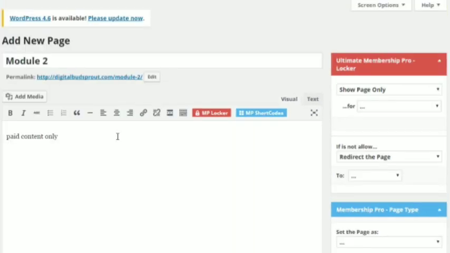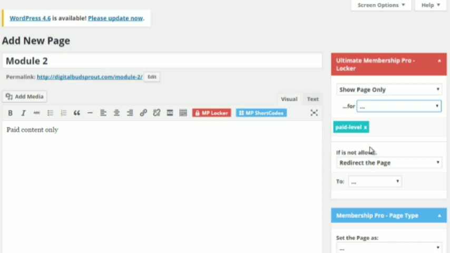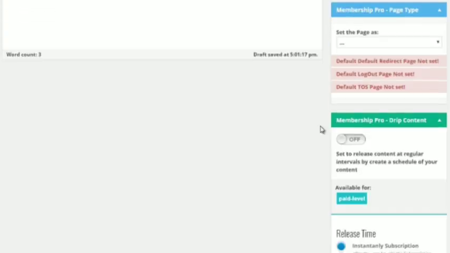And the nice thing about this is you can put the short code here and you can put the content here. Now, if you're going to do, like, let's say module 1 is just for paid only, you don't really need to use that. I'll actually show you, and I'll go back to module 1 and I'll show you in just a minute. But for module 2, because it's paid only, we can show the page only for paid level only. Otherwise, we redirect them to, get access, purchase, all that product, right?